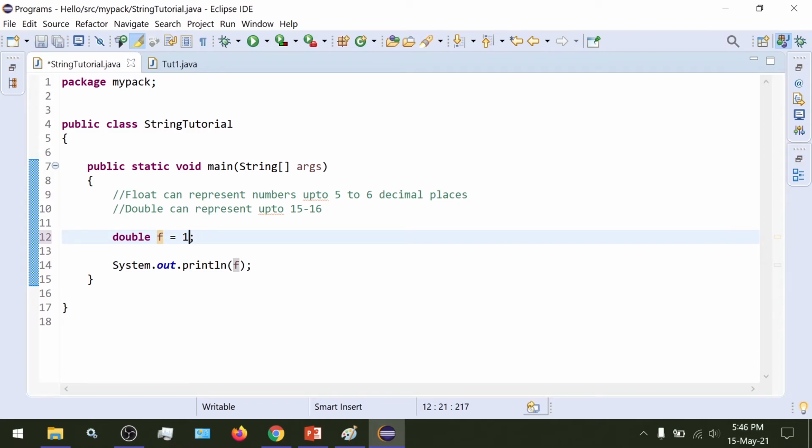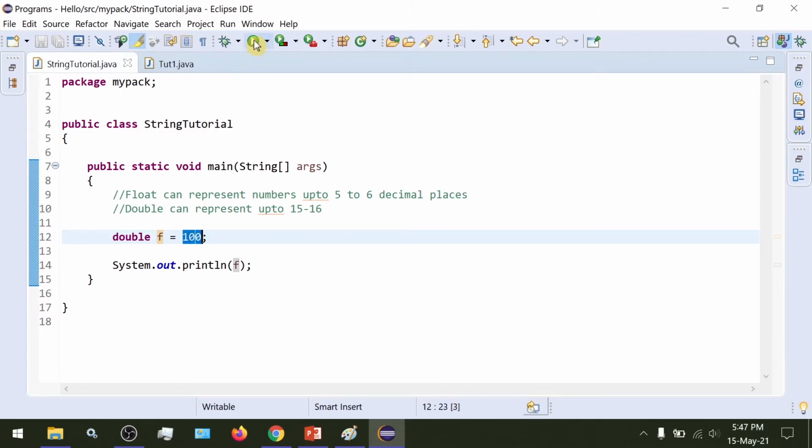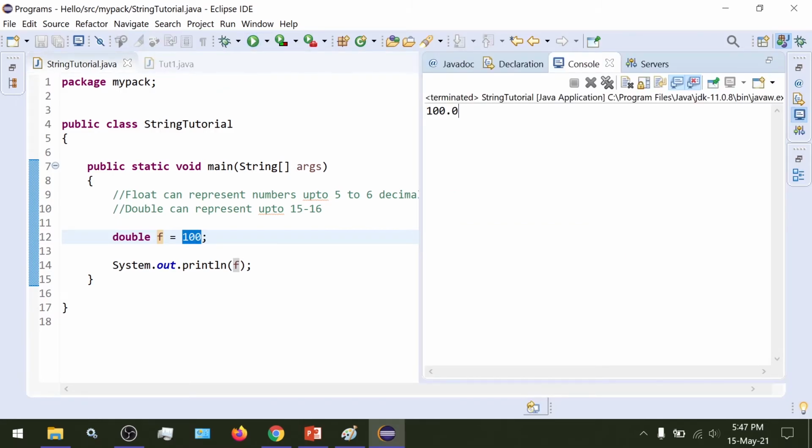Another thing to note is, if I say the float variable f, and if I assign the value 100, and if I try to print this, then try to guess the output. Will this program run and we will get an output, or would we get an error? So take a moment to think and try to guess the output. When we run this, we get 100.0 as our output. We specified 100, and the output we are getting is 100.0.